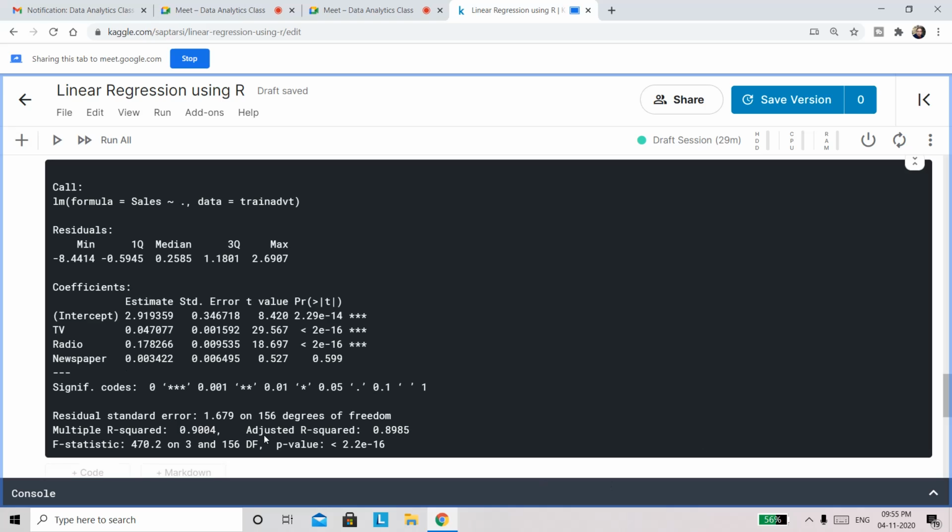So see, it is telling you the values of intercept, TV, radio and newspaper. So what are these? These are the coefficients, right? These are the coefficient values. You know what the standard error is? Standard error is the estimate if you create different random samples and find out this value of intercept, TV, radio and newspaper coefficient. Standard error is nothing but their standard deviation.